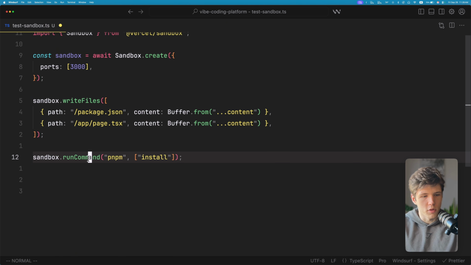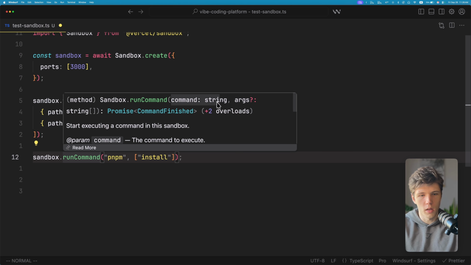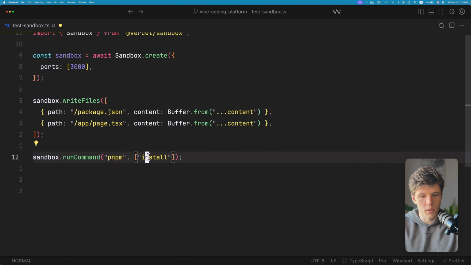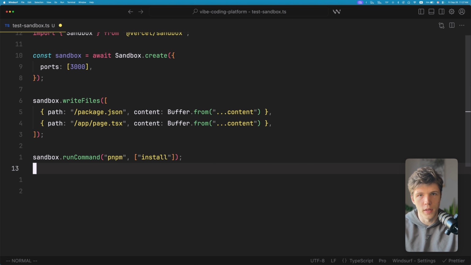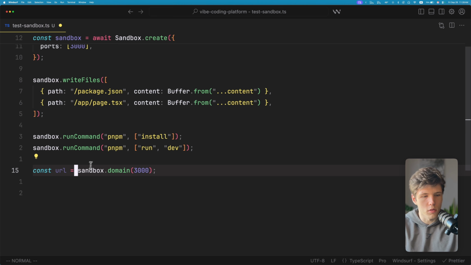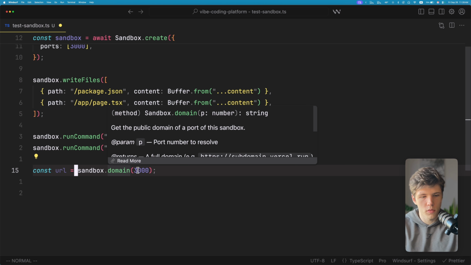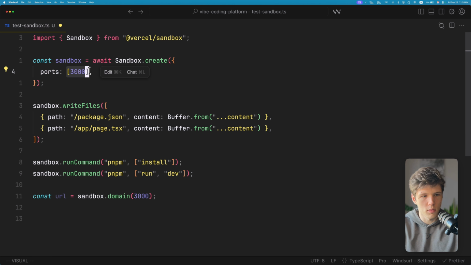Again, it's super easy. All you need to do is to call the method run command, where first argument is command. In our case, it's pnpm, and second, it's arguments. And we're specifying pnpm install to install all the dependencies from package.json. After that, we need to run dev server so that we can access the website itself. So we need to, again, run the command pnpm run dev. And after that, we're calling the sandbox.domain and specifying the port that we specified earlier.